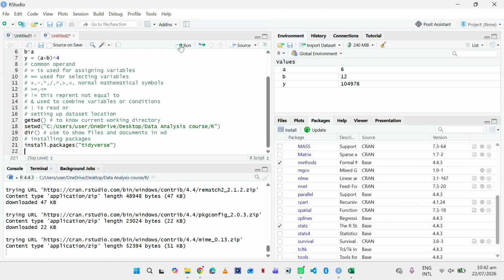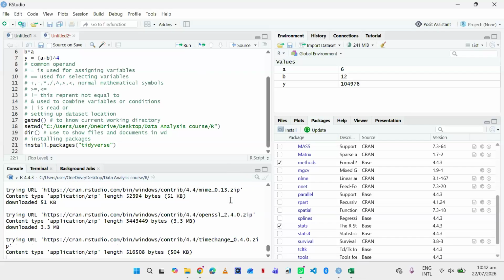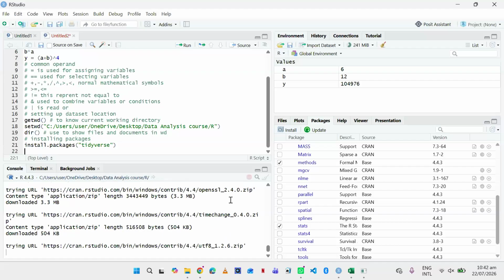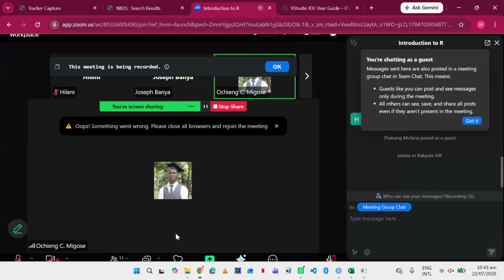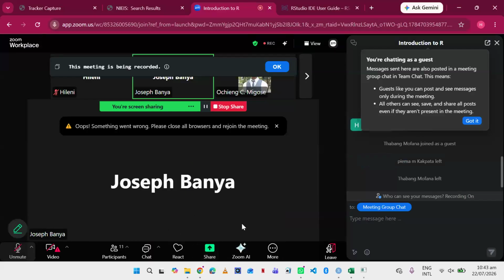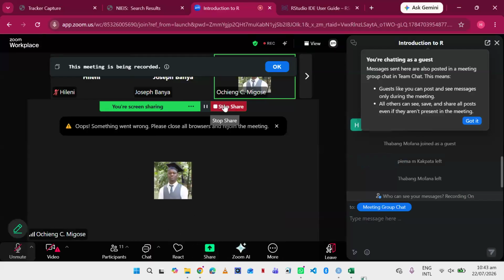I think my own is having problems. Let me share my screen quickly, please. It is still downloading, so just wait for it. It's going to take a while. You see, my console is all in red. I don't know why. Maybe a moment, he shares and then we come back to you. Let her stop sharing and then you share.